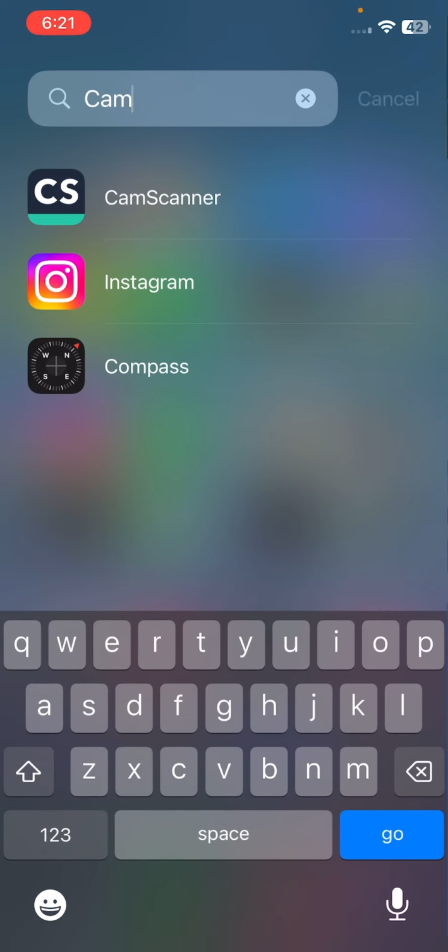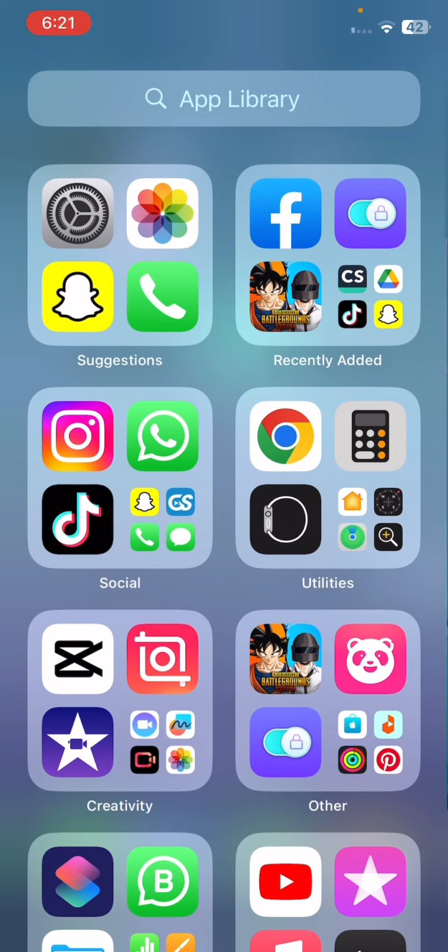and see guys, here is no camera. So simply, I have hidden the camera in the App Library.